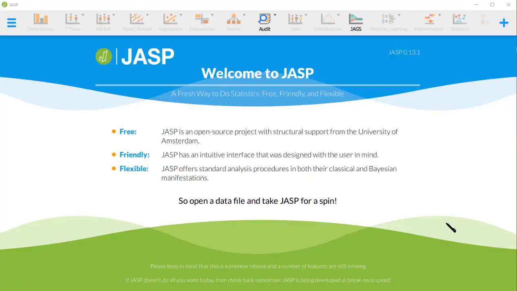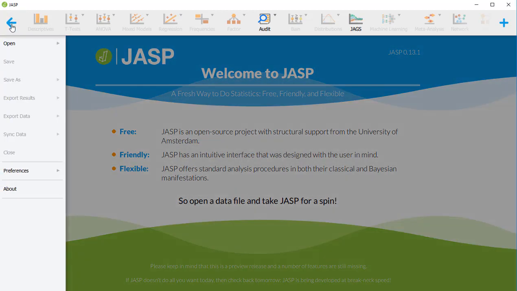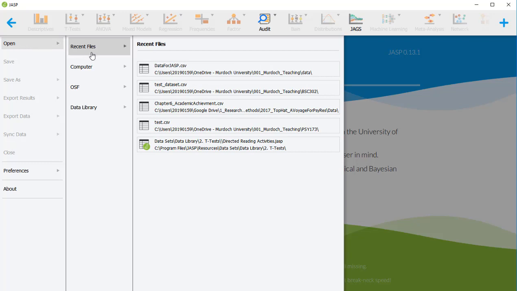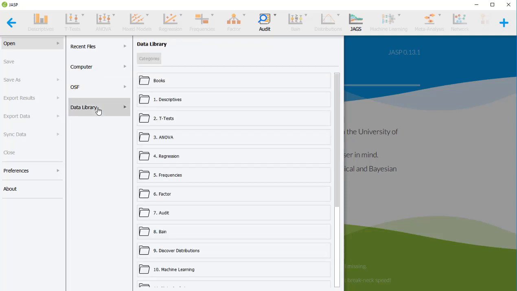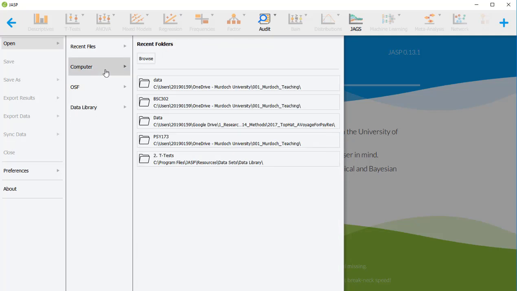In this step-by-step guide, I'm going to explain how to do some basic descriptive statistics and graphics with JASP. First, we go to the three horizontal lines to open the data. Open, and then we have the four options: recent files, computer, OSF, or data library. We are going to go to computer this time.